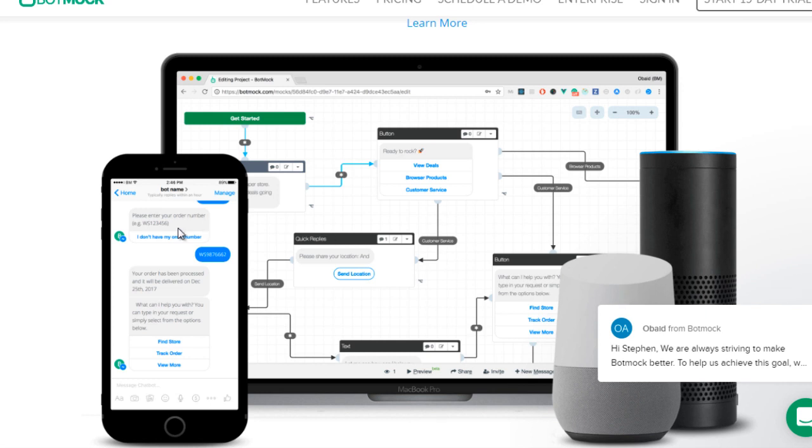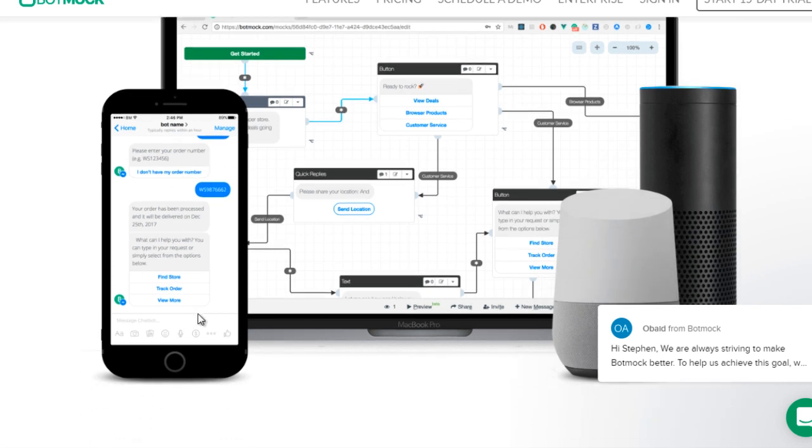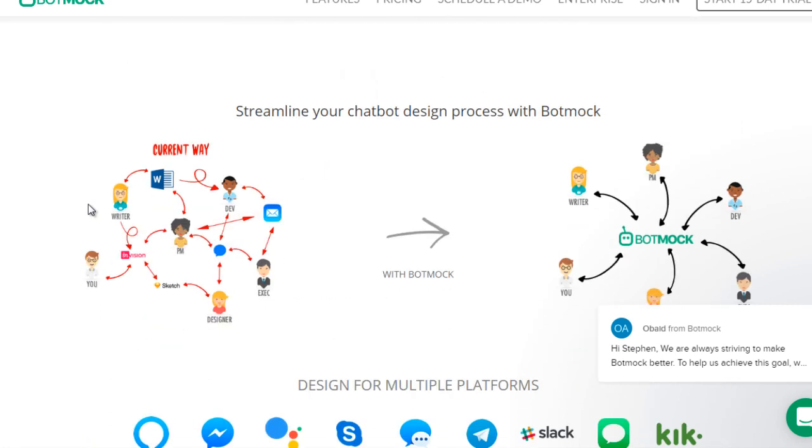And then it has this nice little preview screen so that you can click on the preview screen and see what exactly is happening. So when somebody clicks on yes, do they get the correct answer? And what does that look like? Maybe that has too many words. We need to narrow it down. Maybe we need to add an image. We need to make it more visually good looking. So that is the whole goal of Botmock.